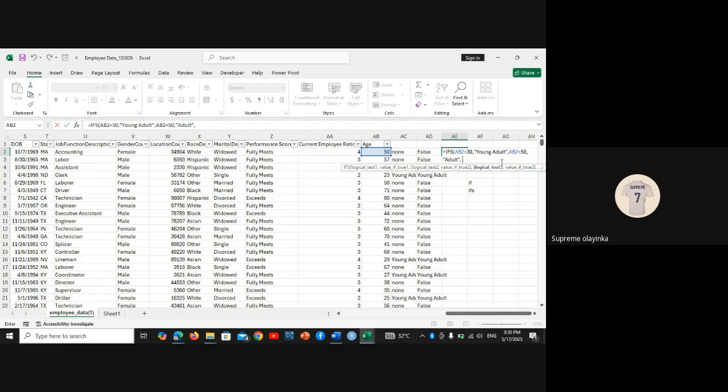Comma. Now, if you give me logical test 3, this same age again, I'll click it, then if it is less than 80, return elder, right? Then value if false. Okay, it's asking for logical test 4, but I don't have logical test 4, so I'll just remove my comma, then I will just close my bracket here, then enter.